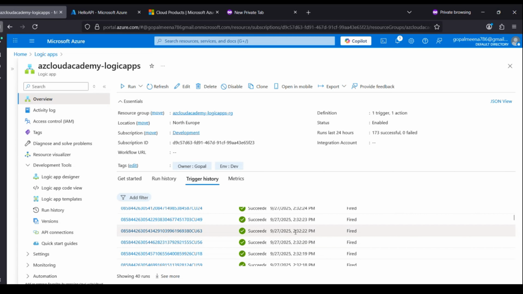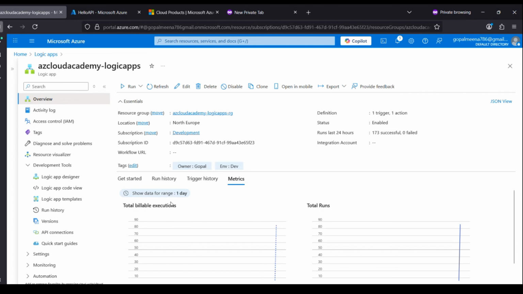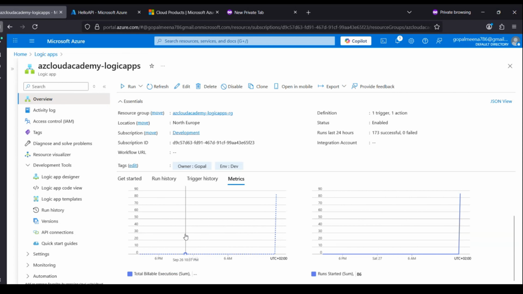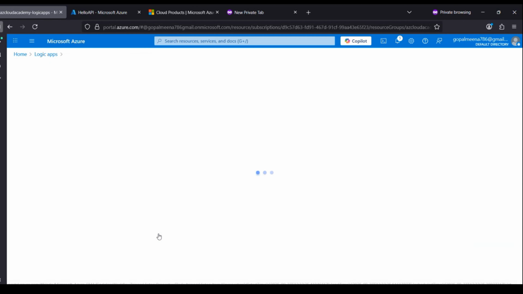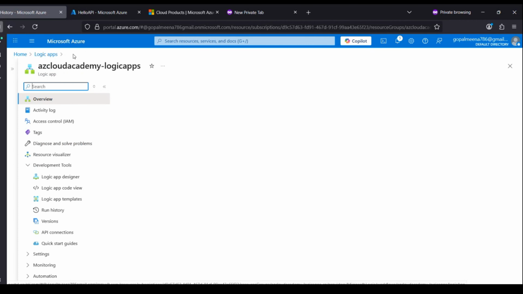You see the times, 2:32:22, and 23, 25, 26 likewise, and then the metrics. Okay, so how are the metrics working? The run started, and how much time it takes, the execution time. Likewise, you can also click here and see the information about the start time, what time your flow started, then the end time, and whether it succeeded or not. So likewise you can see this option.